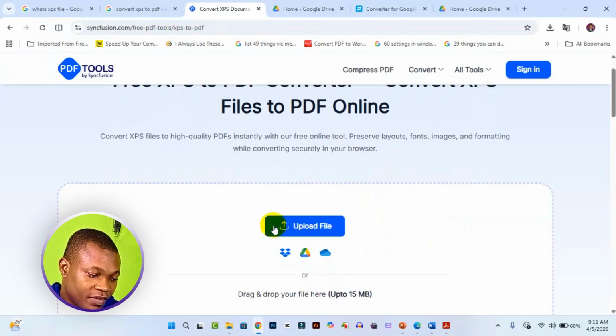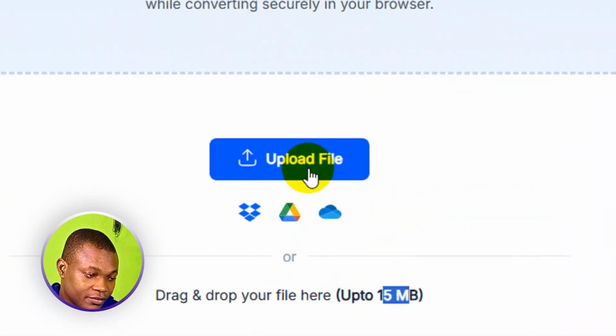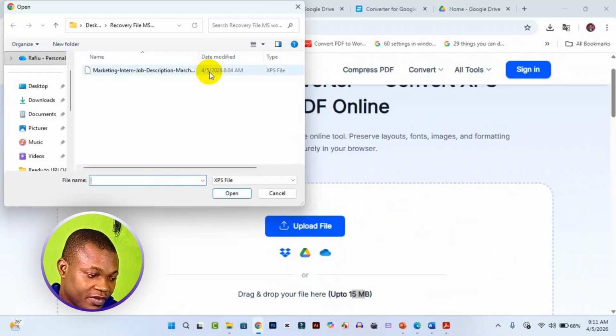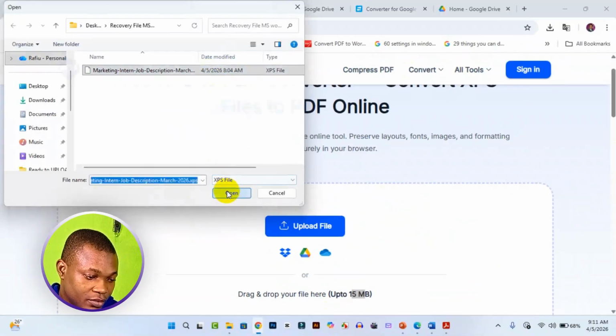So you can upload your file. You can get the file from Dropbox. You can get the file from Google Drive or from your OneDrive. The maximum file you can upload is 15 megabytes. So next thing I'm going to do is to go ahead and click on upload file. And the next thing I'm going to do is to select my XPS file. Click on open.